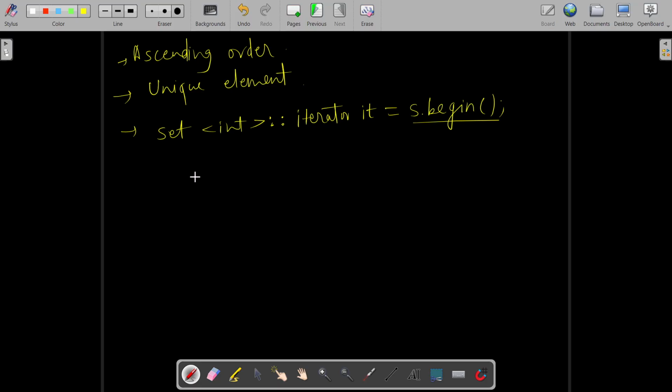So what happens is, let's say this was our set. Now the iterator points to this element. Now if I use the erase function, s.erase(it), as it points to this element, this element gets removed.